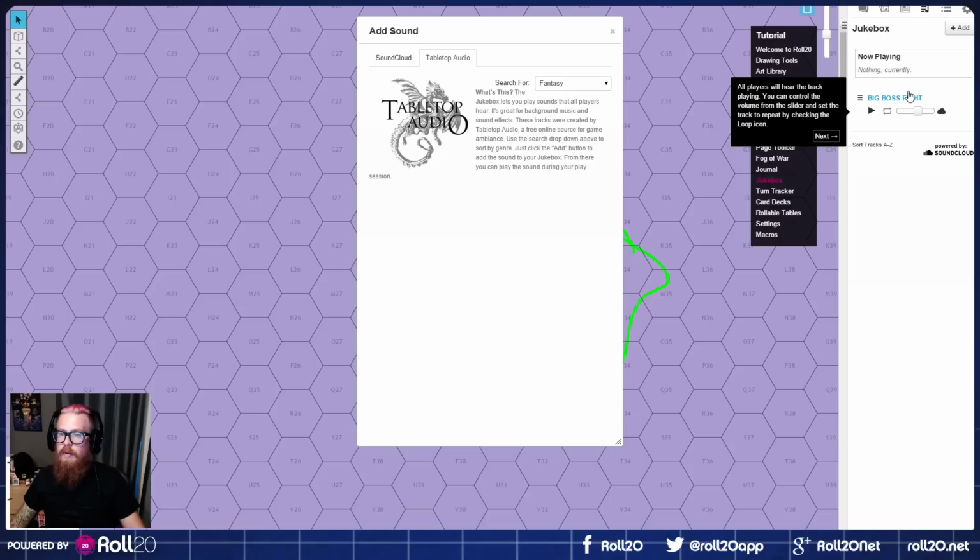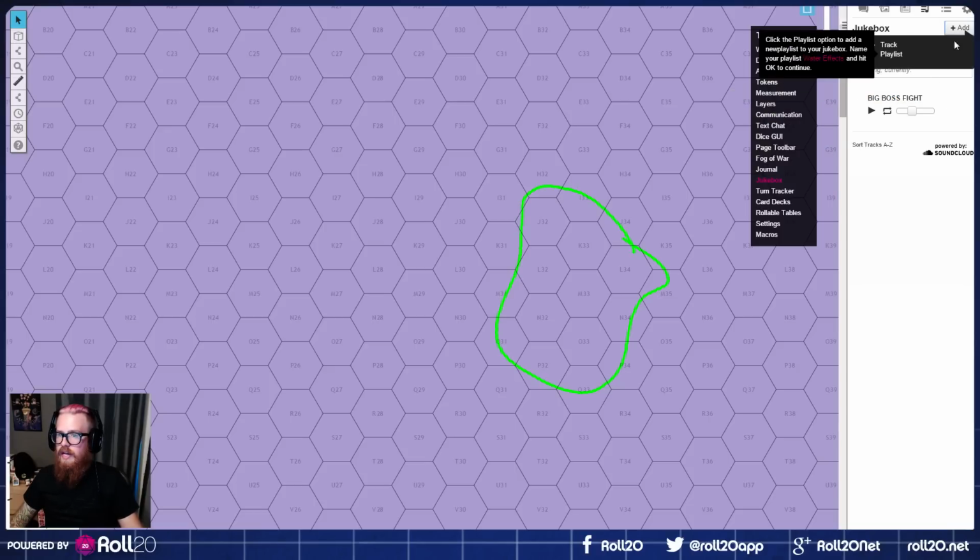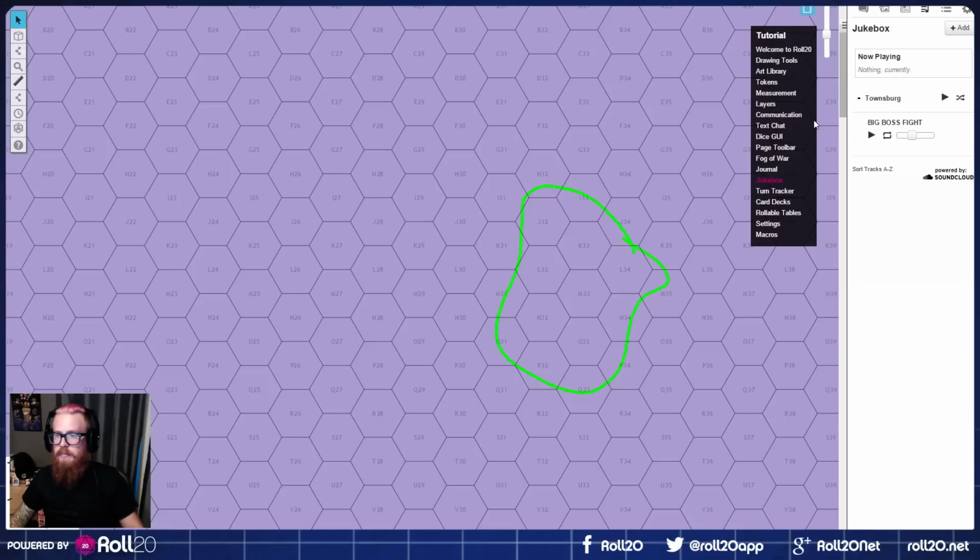And I'll rename it. All the players will hear it when you hit play. You can adjust the volume here to fade it in and out, and you can loop it by clicking there. Playlists act like journal, so you can folder them and start to do things like that. So let's make a playlist. We can say Townsburg. So this is my Townsburg playlist. I'm going to put the big boss fight in it because the big boss is the mayor of Townsburg.